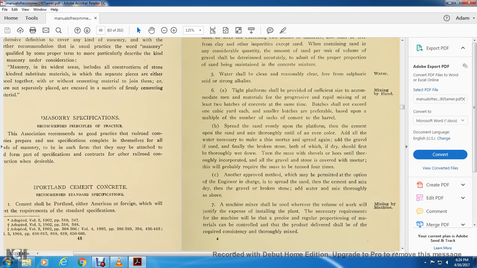B. Spread the sand evenly upon the platform. The cement upon the sand, mixing through until even color, and add all the water necessary to make them thin mortar. Spread again, and the gravel is used. If used, finely broken stone, both of which, if dry, shall first be thoroughly wet down. Turn the mass with the shovel and hoe, using thoroughly incorporated with all the gravel and stone covered with the mortar, which will probably require the mass to be turned 4 times.